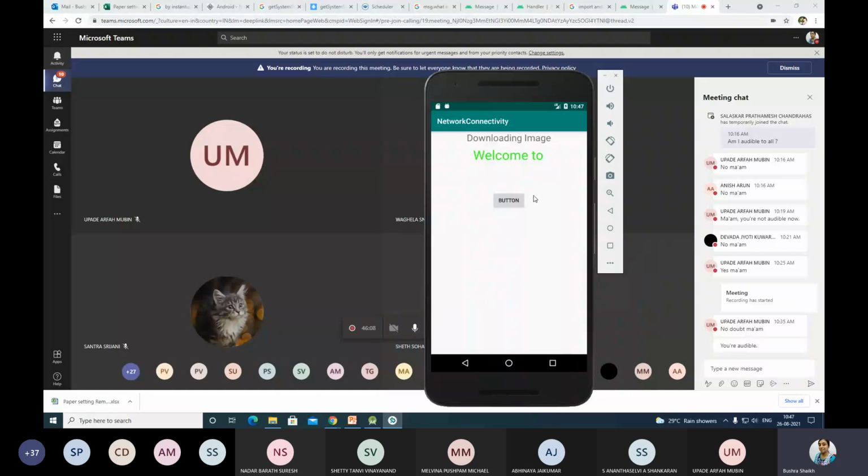So we'll just click on this button. You have seen that there was a progress bar also. I'll just do it once again. The progress bar has launched, and you have got the status: connected. Actually, it is very quick because the image is in PNG format. After downloading this image, which is nothing but our college logo, it has set it back to the image view.